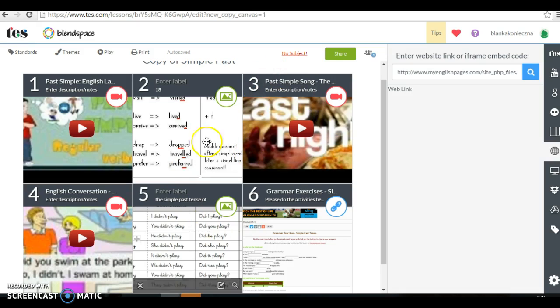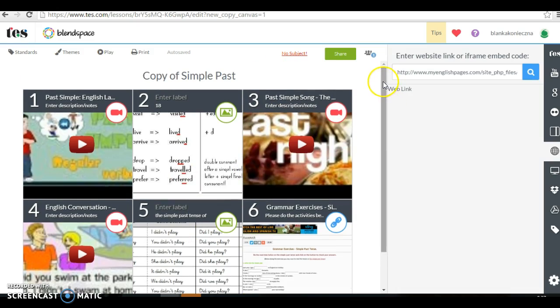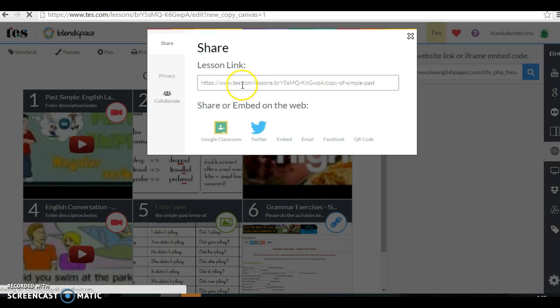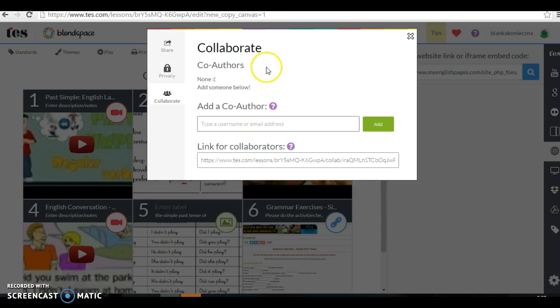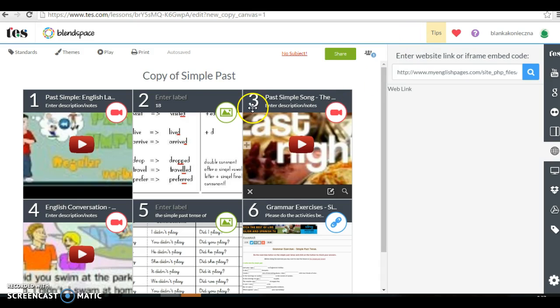Okay, so this is the created copy of a lesson that we modified. We can also share, so we can click on share and we can share the link, and we can use Google Classroom, Twitter, email, Facebook, or a QR code. We can also check what privacy we want, who we want to have access to the lesson, and we can also collaborate with other authors. If we want our students to work together, it is a great tool to do that. We can also print it out.